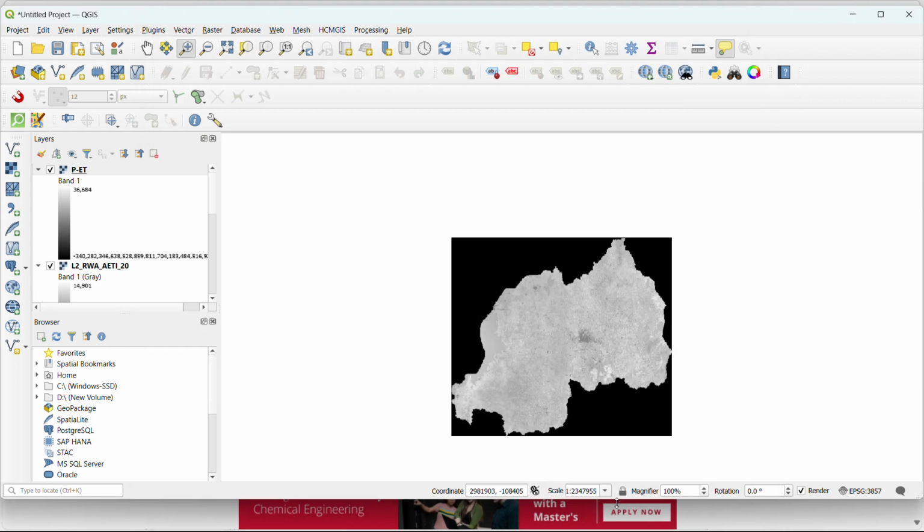So when you click OK, you will see that we have another layer which represents the storage of water in Rwanda. But our aim is to have statistics in every catchment. So we don't need the whole storage in Rwanda. We need it in every catchment. So the next thing we have to do is to find the shapefile of the catchments in Rwanda.